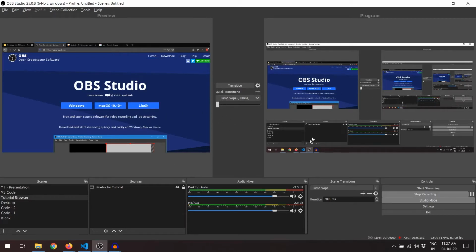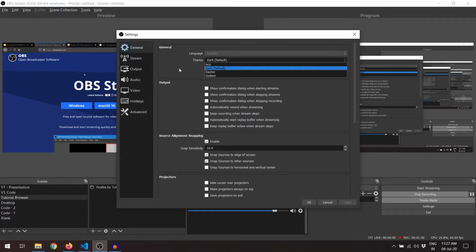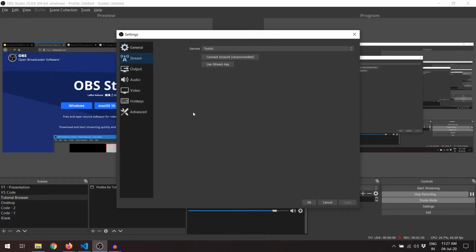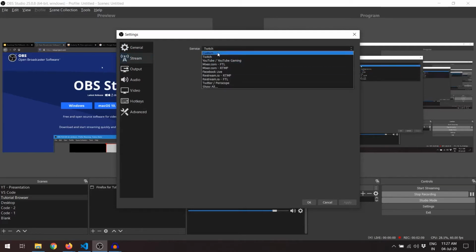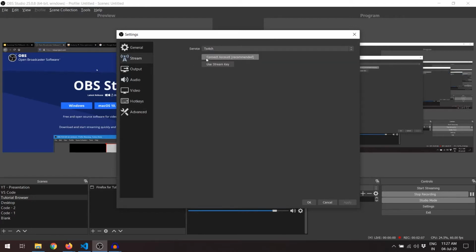Also, let us see what would be the setup and the settings for OBS Studio. Once you click settings, it will open some general settings. I don't think you need to change anything here apart from the theme. If you want to change your theme, I have a dark theme. And if you are using OBS Studio for streaming, select your service provider for your streaming service, such as Twitch or YouTube Gaming or something like that, and connect your account accordingly.